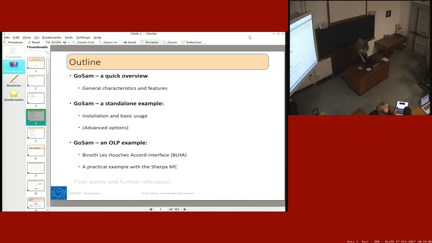And the two talk to each other. You need to make two codes talk to each other via this Binoth Les Houches Accord interface. And then finally, I'll come to the conclusions. And I have several backup slides for further references if you're interested in some more detail on how GoSam works.